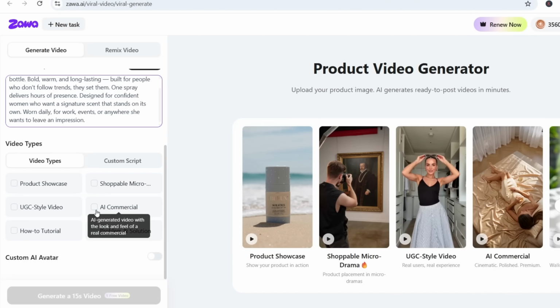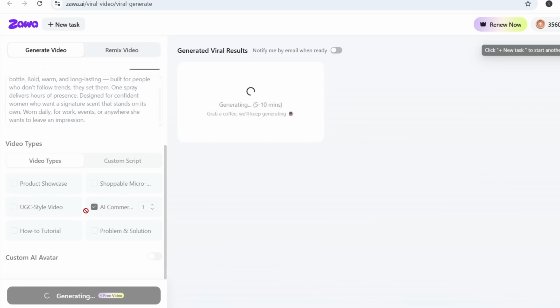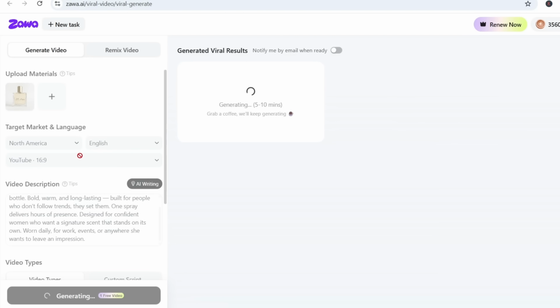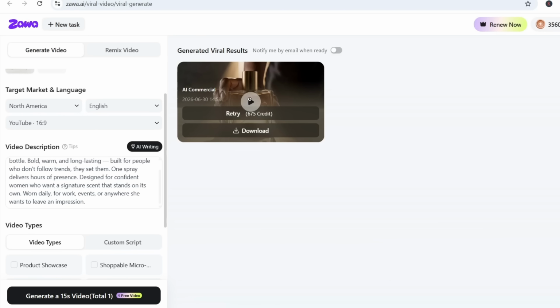First one I'm trying, AI commercial. I click that and then hit generate up here. And now it's processing. This usually takes a minute or two. I'll speed this part up so we're not sitting here watching a loading bar. Okay, it's done. Let's watch this.